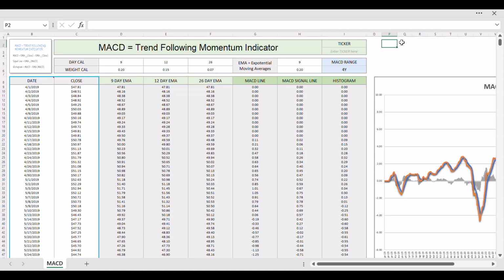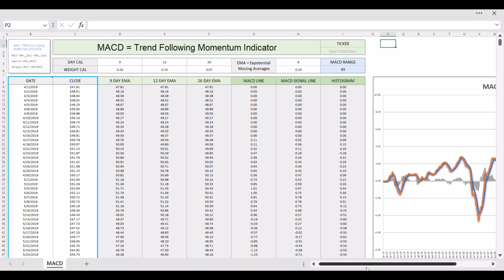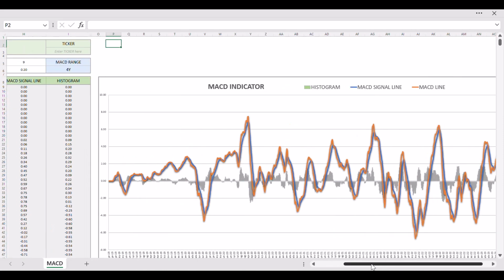Hello investors. In today's video, I'm going to go over the MACD trend follow momentum indicator. I developed this for my personal use and I figure I'd share it with you.